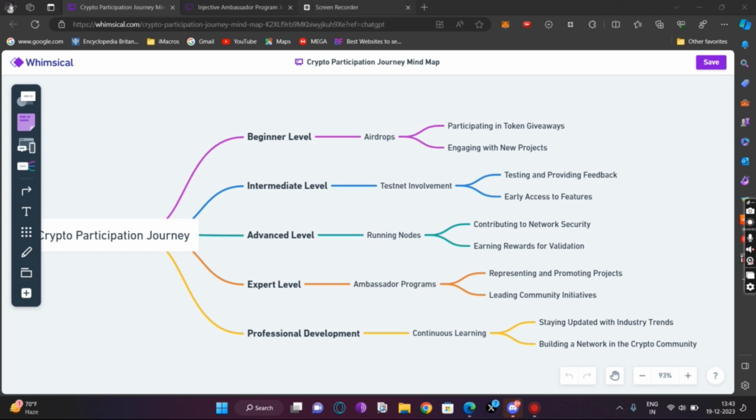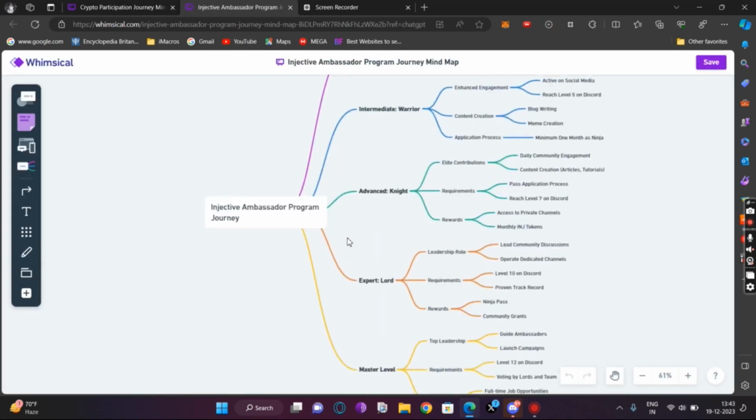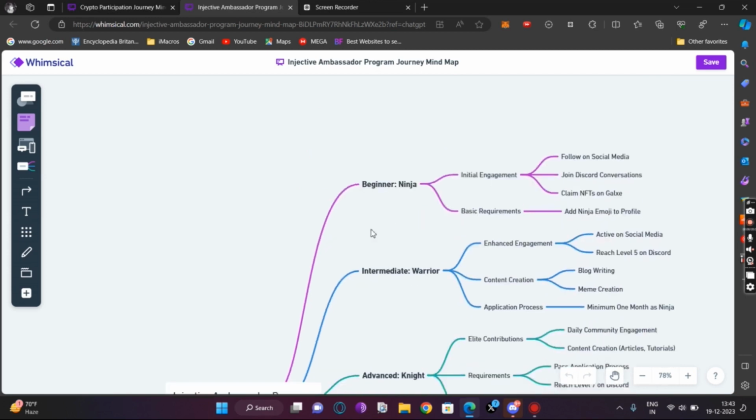So for the ambassador program, for Injective basically, let me tell you briefly. Here I have created this beautiful mind map. We will see that. First, on beginner, after joining the Discord, you will get your Knight role. This is very basic, you just join and you will get it. And for Warrior role, you have to reach level 5 on Discord.